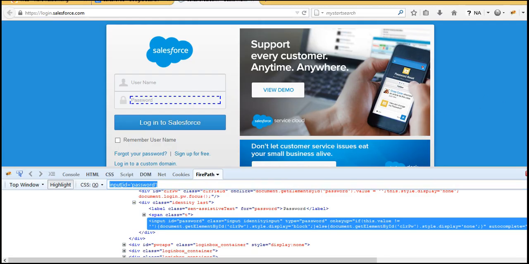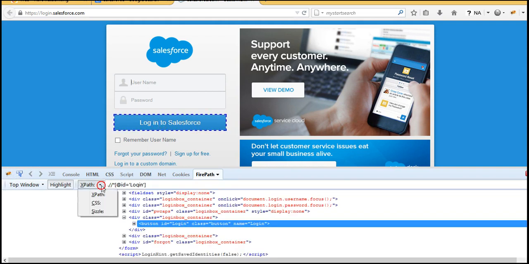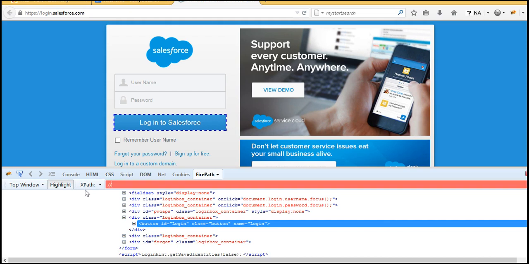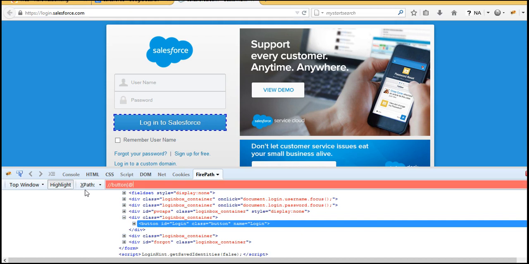So log into Salesforce. This I'll do with XPath. Let's do this with XPath. I don't want anything here. Make sure you change these drop downs. So XPath, remove this. Let's write our own. Button is the tag name. Here slash slash. Remember, this is not CSS, so you have to give slash slash tag name, open braces, at the rate of attribute equals to login.